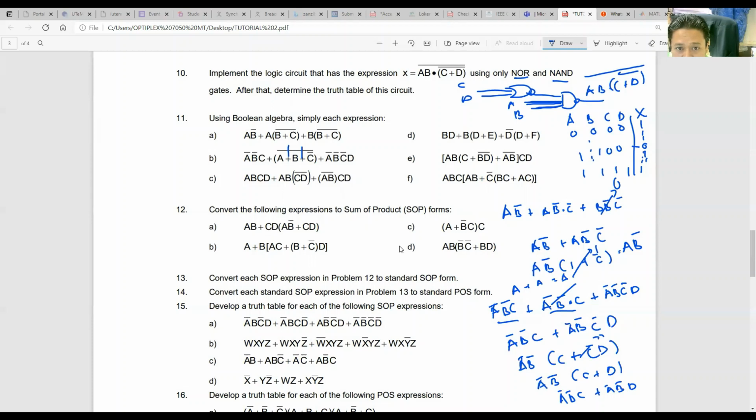Okay, for 11C, first you can break here, and then you can expand. Expand this equation, then you can simplify using the rules or De Morgan. Maybe I'll just share the answer here for question C. At the end you can get CD plus AB. After that you have to double check.